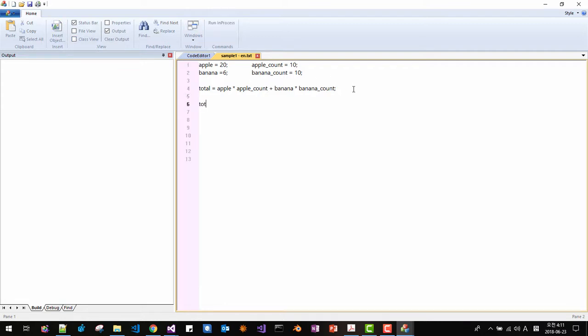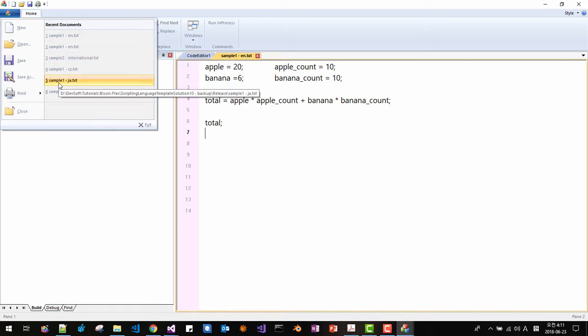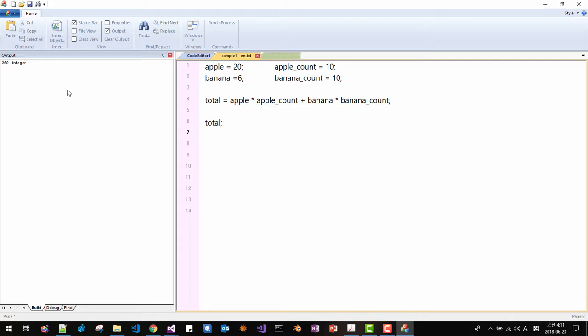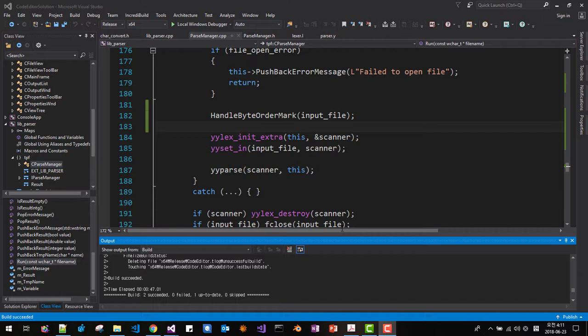Total. This total, I will display it. Okay, it runs. Okay, I will load another sample. Korean text. This is Korean sample. I will run it. Okay, it runs. Now I will explain what is BOM.